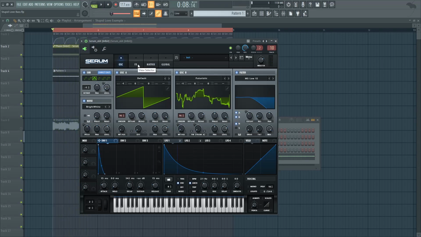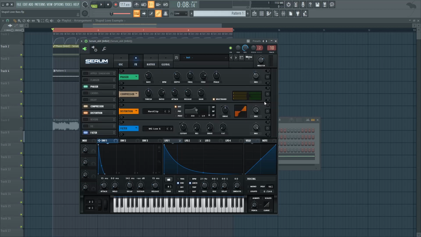which is nice, but it's not as powerful as the original bass, so that's why we're adding some effects. So we're adding some phaser. It's mixed at around 35%.